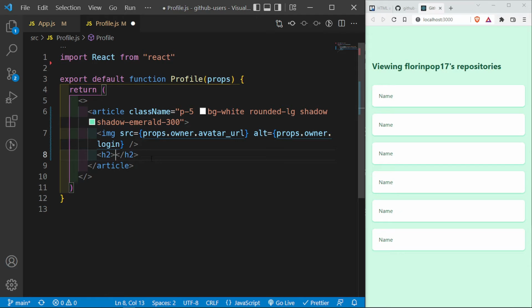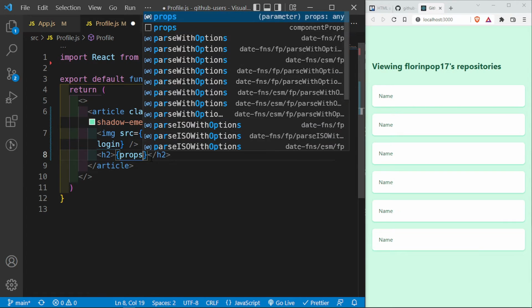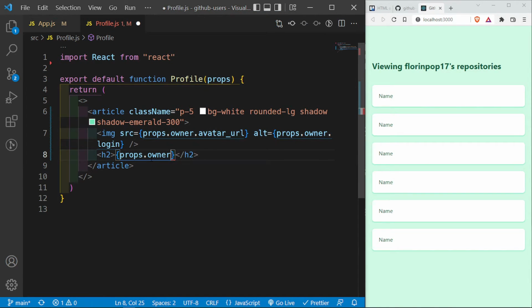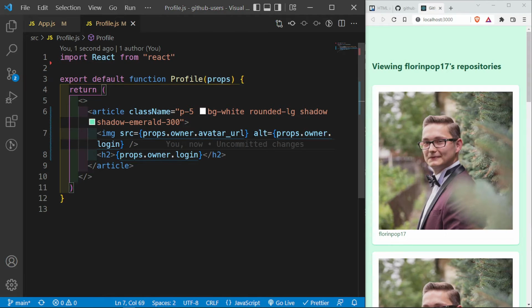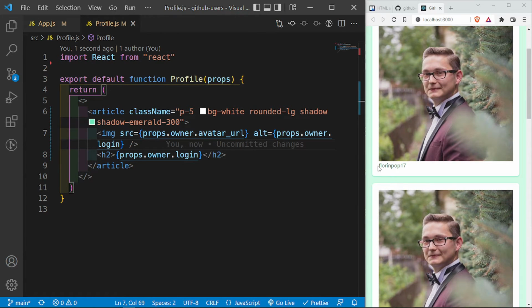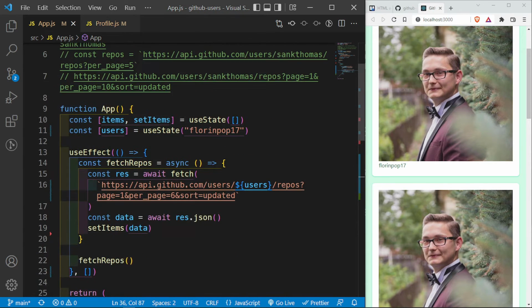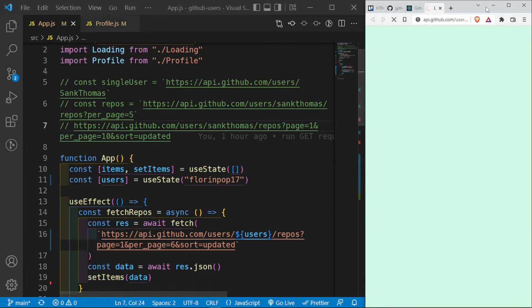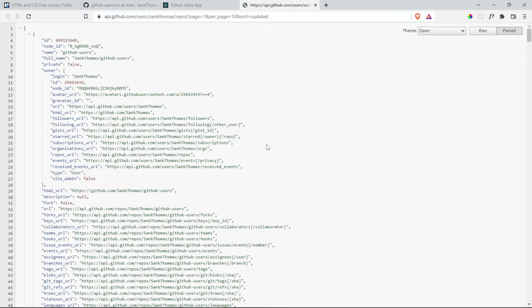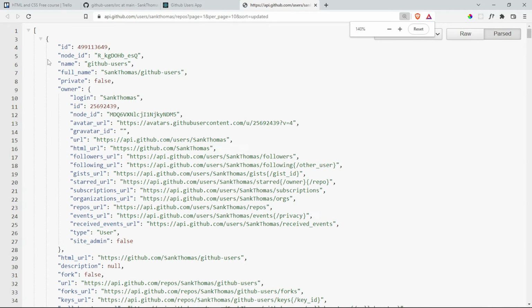Okay, and then for the h2 here, we just want to say props.owner.login. Okay, and I've just remembered that I've not showcased the API, so let's go ahead and do that. You can see that now we have Florin here with his name. Okay, so let's go into the API by opening up this link. Okay, zoom in a bit.